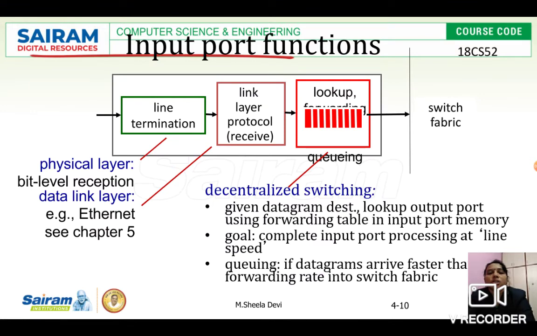So as I said, the first part of the router is the input port or input links. We have three functions in the input port. One is line termination. Line termination is nothing but it does all the physical layer functions like electrical specification and mechanical specification. All the specifications are given by our physical layer. So line termination is one of the responsibilities. Then the link layer, which is nothing but the data link layer. It does the data link layer function.